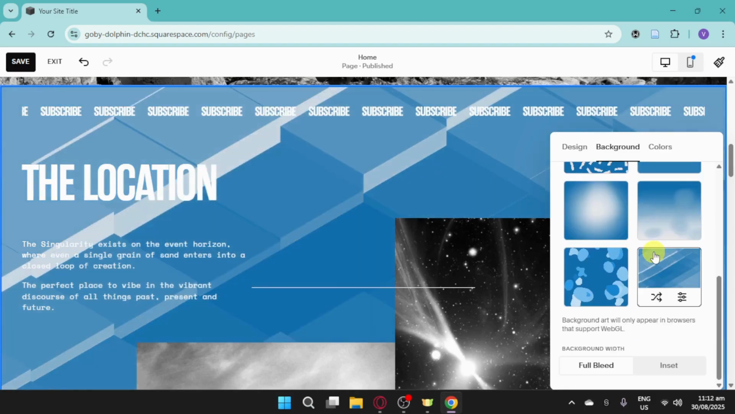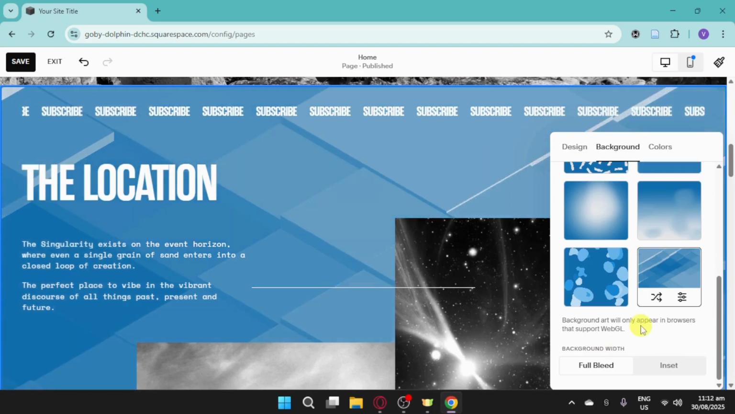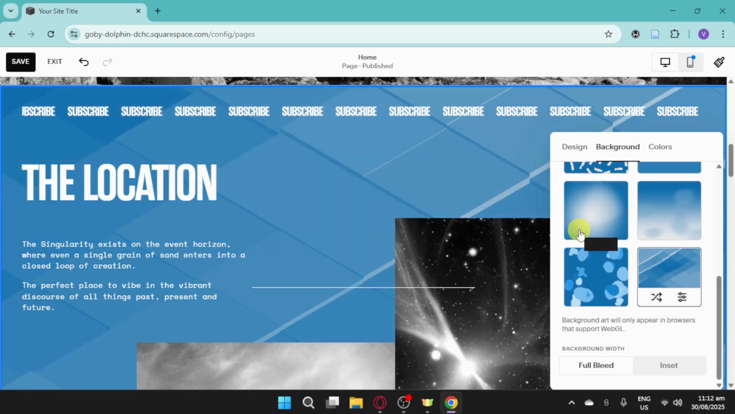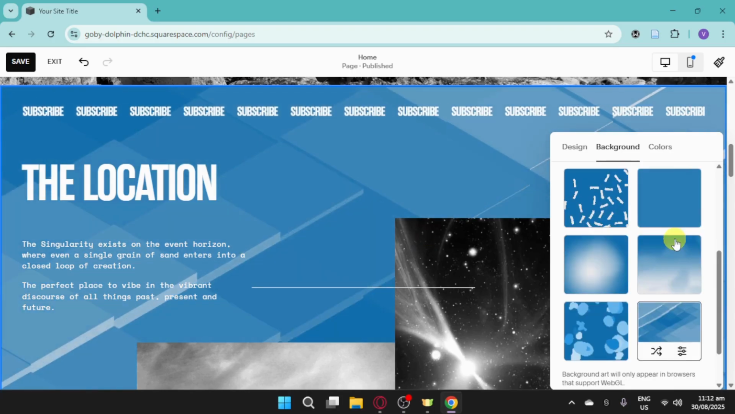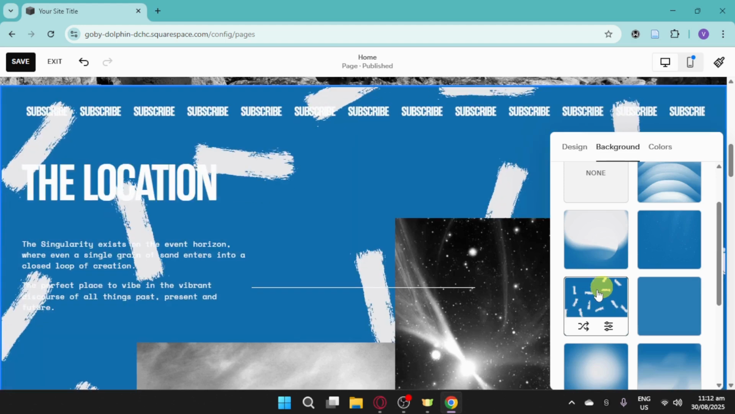However, do take note that background art will only appear in browsers that support WebGL. And if your browser doesn't support that, then even though you added the art right here, it will not be visible on your actual browser. So just choose here which art you wish to utilize on this part.